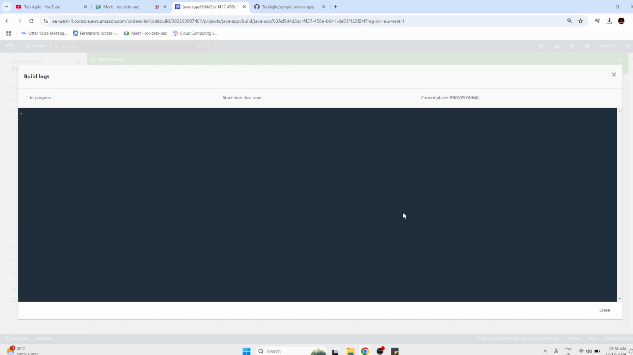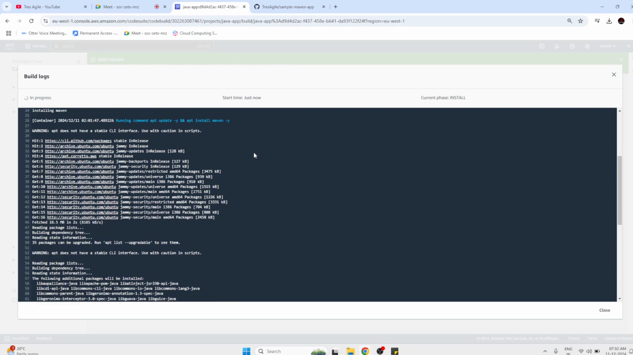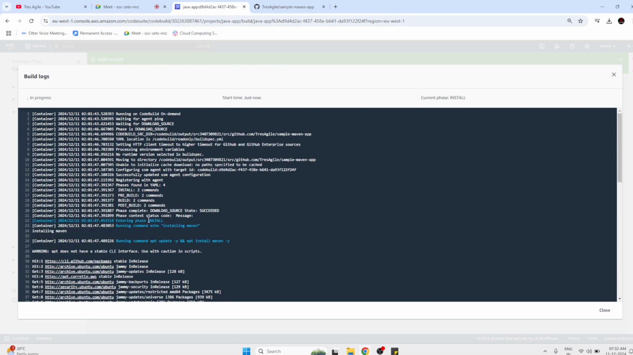We just started provisioning. If you see here current phase provisioning, what does provisioning mean? It's provisioning the infrastructure. Remember we told it I need Ubuntu, I need the new image, right? That infrastructure is being provisioned for you. That's why it is taking time. Now install phase. See the commands we gave. This is what it's executing. This is the output.